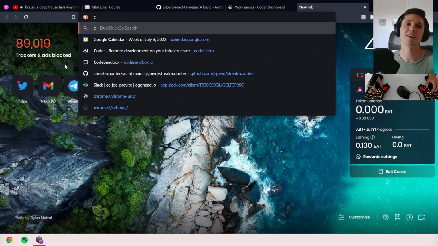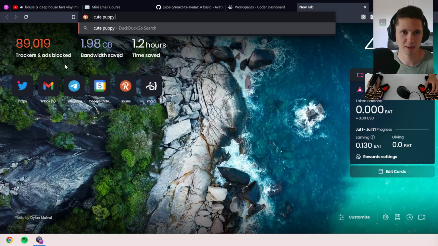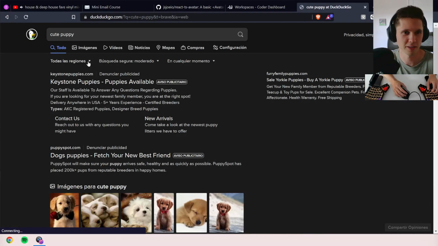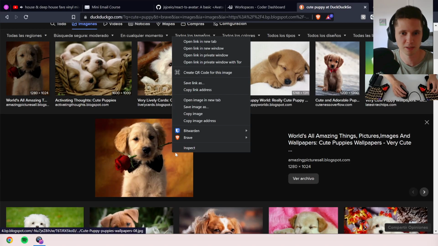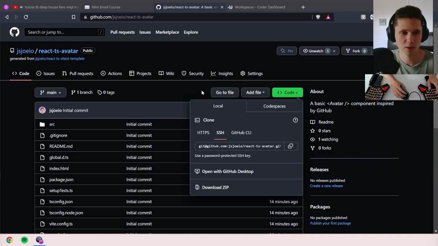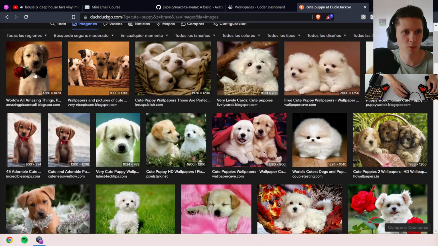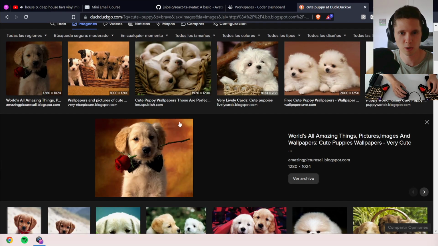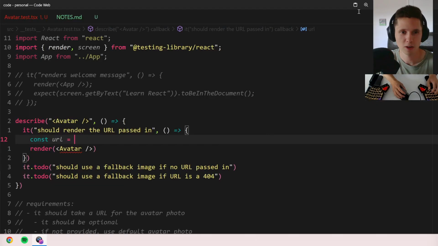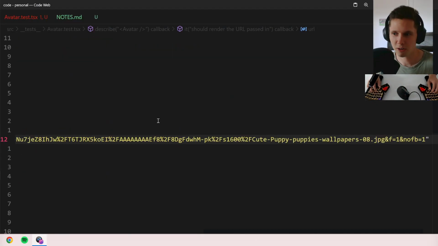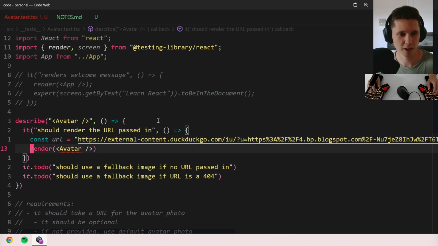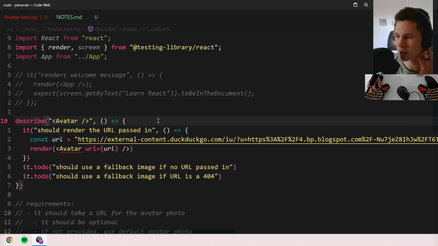Let's just get, I don't know, a cute puppy picture, and we'll do this one. Wait, I just copied the link address. I want the image address. So image address, there we go. Okay, cool. Oh my gosh, that's ridiculously long. So URL equals, I think we'll call it URL. Still getting used to the symbol layout on this keyboard.